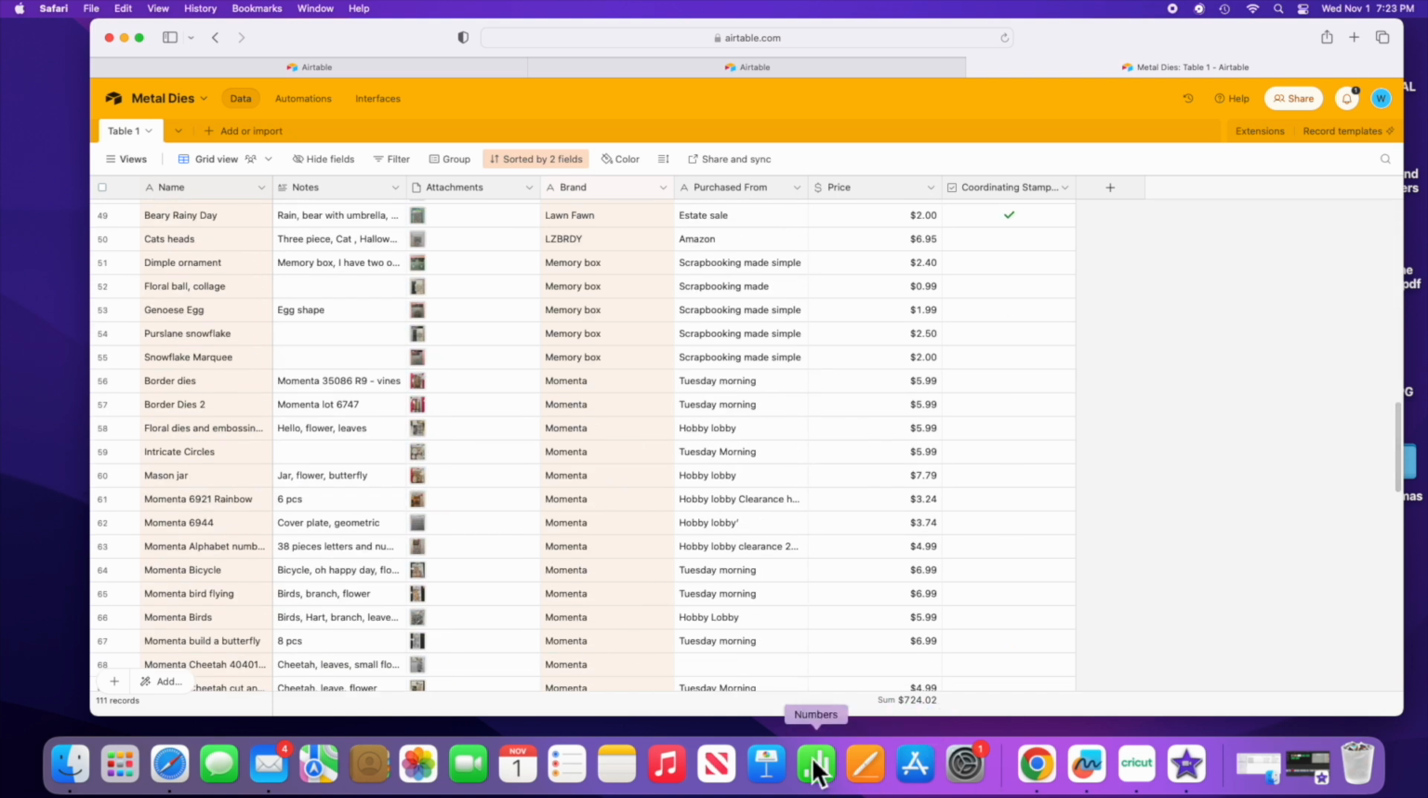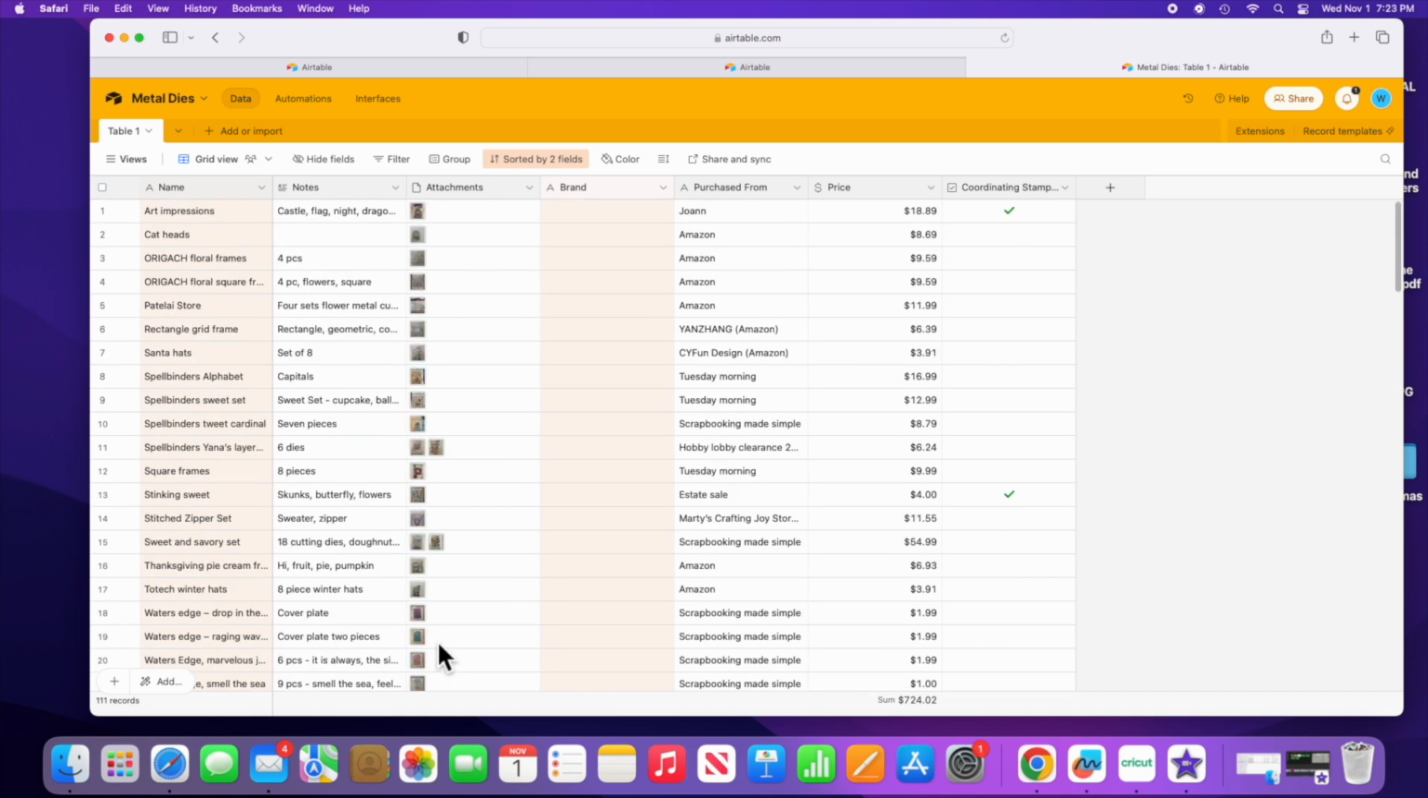Now, if you really want to scare yourself, it even will have a sum of how much you spend at the bottom. So that isn't a formula that I had to add, it just does it automatically based on the fact that I listed a price.